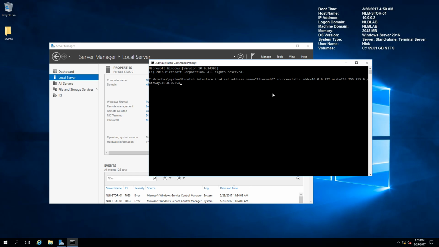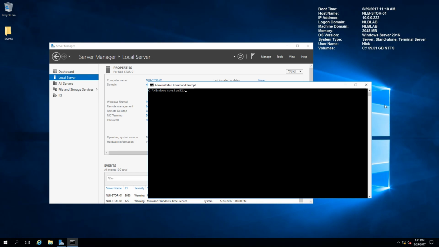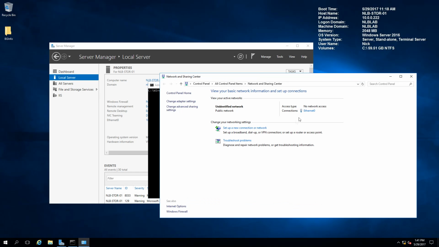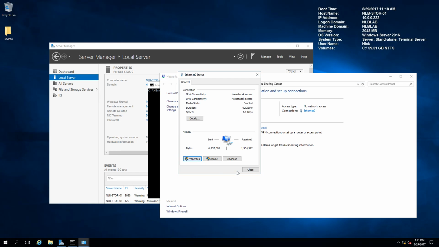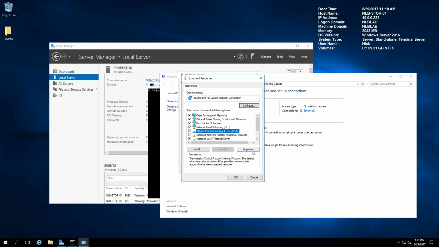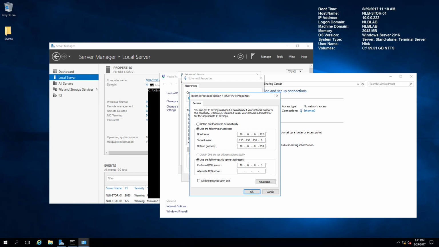So let's see. After changing the IP address with netsh, you can see straight away on the top the address changed, but I'm going to just verify this. Properties, and then IPv4. You can see that the IP address has changed from the number 2 to 222.